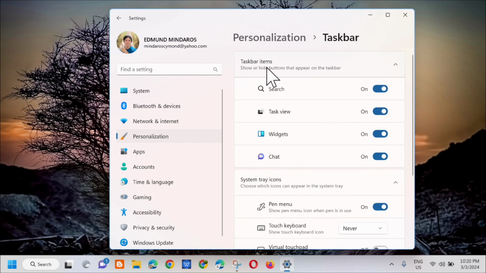Okay, so dito sa taskbar items ay makikita mo kaagad dito yung widgets. Ito siya. Right, so show or hide buttons that appear on the taskbar. Okay, so kung paano ba natin i-disable yung widgets. So dito sa right side ay makikita mo dito yung button niya. So i-toggle off mo siya.